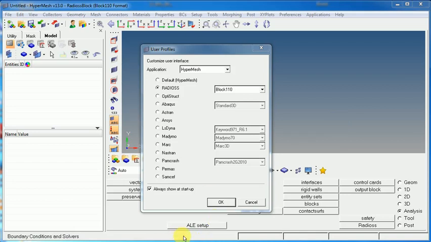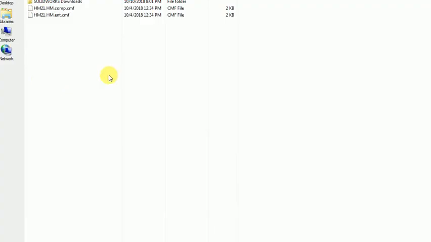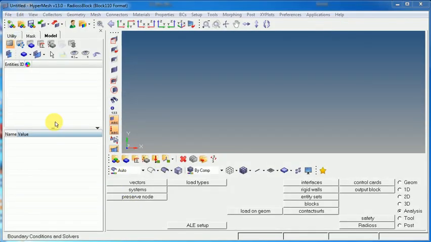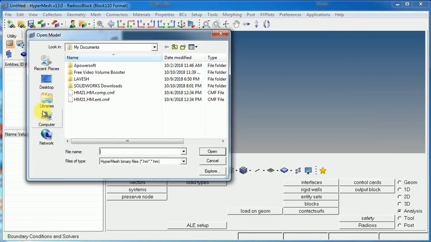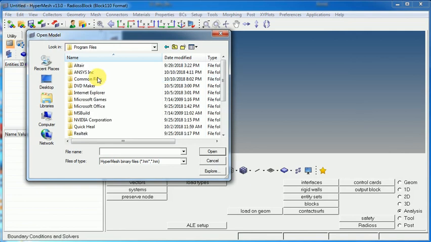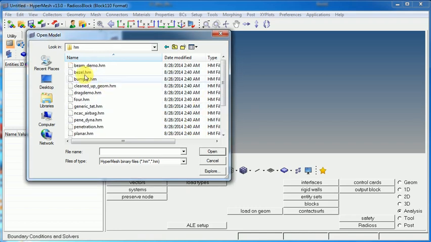Today we will discuss something new: Hypermesh also provides some tutorials in its demo file. When we open it, go to the directory of Hypermesh, that is C program files, Altair, 13.0, and demos. Here are some tutorials of its software. For example, I want to get a tutorial for Hypermesh. I will open the HM folder, that is Hypermesh, and there are a few tutorials.